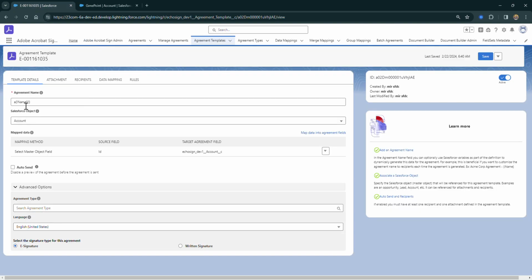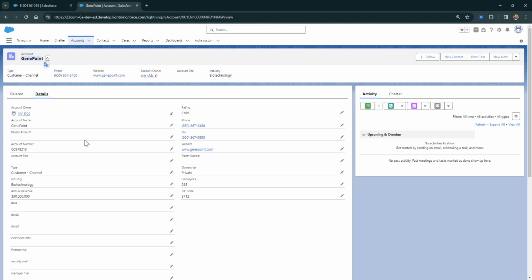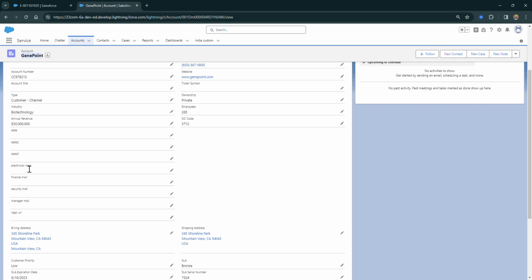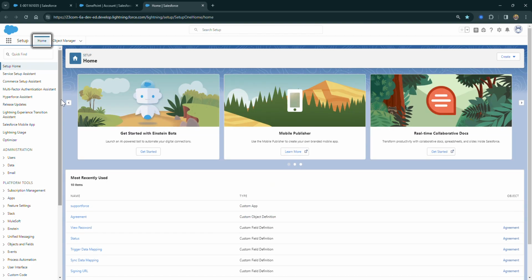And this agreement right here has the name A and then colon in the curly brackets. And then now we're going to add one more detail here from the account. In this one, we're going to go to the details, and we're going to add another one. For example, this is one date and date 3. These are the fields that I've added to the account, and then details of the account. So for that, I need to go to setup so that I can check the API name of the field so that we can input that field into the agreement template name.